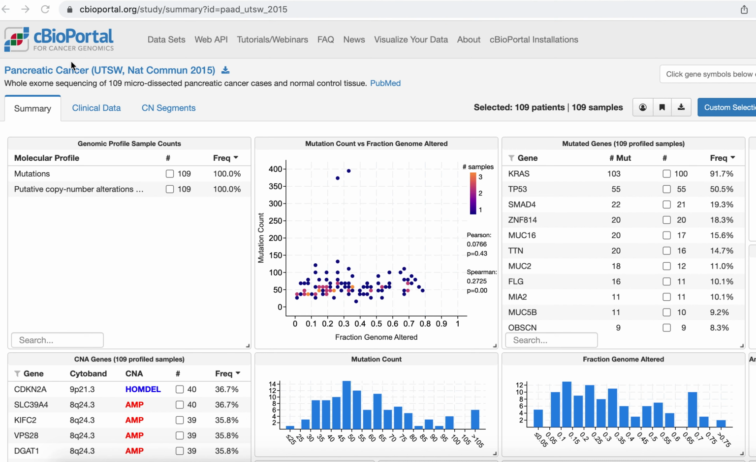Such as that within this pancreatic cancer study, we see the Mutated Genes table on the right. If you are only interested in patients who have KRAS mutations, which is the first gene listed in the Mutated Genes table with a frequency of 91.7%, simply check the box in the third column of the table.